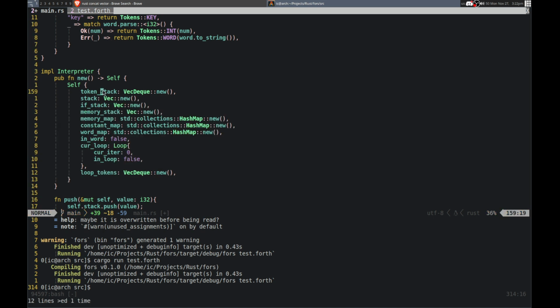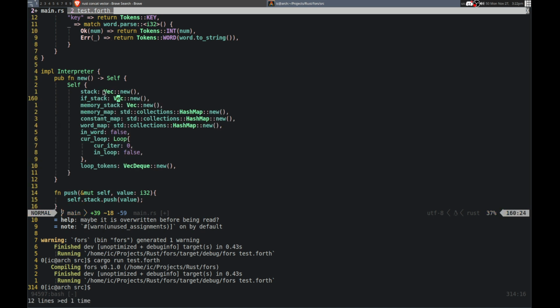Alright, so we need the stack, which is a new vector. Good, if stack as well, and memory stack. That is new, so false, and then this, we're initializing a loop like that. I think that's fine. Alright, yeah, so all of that can just be like that.